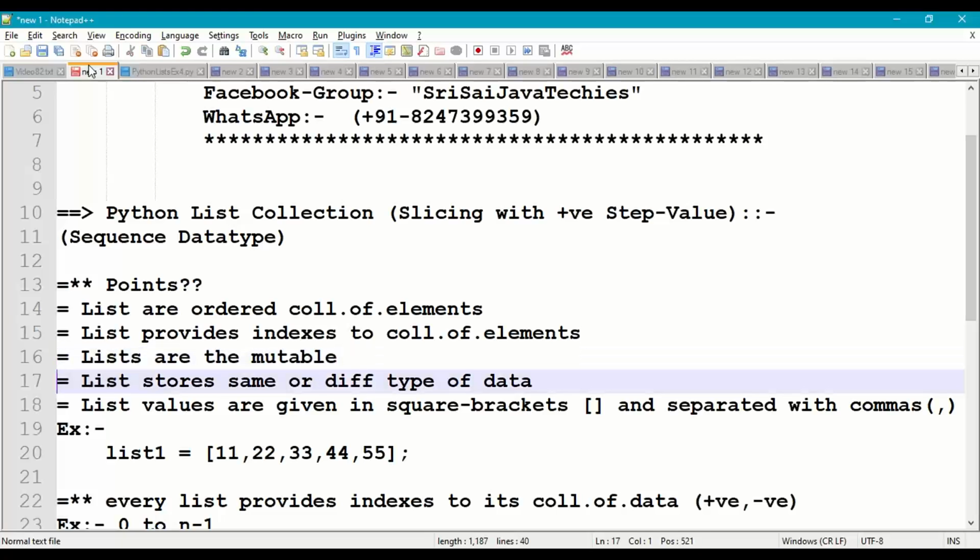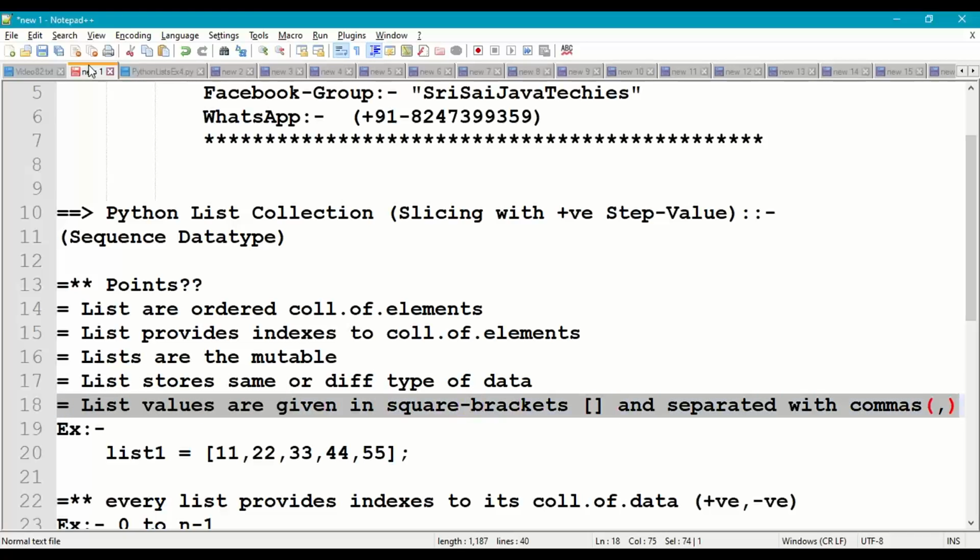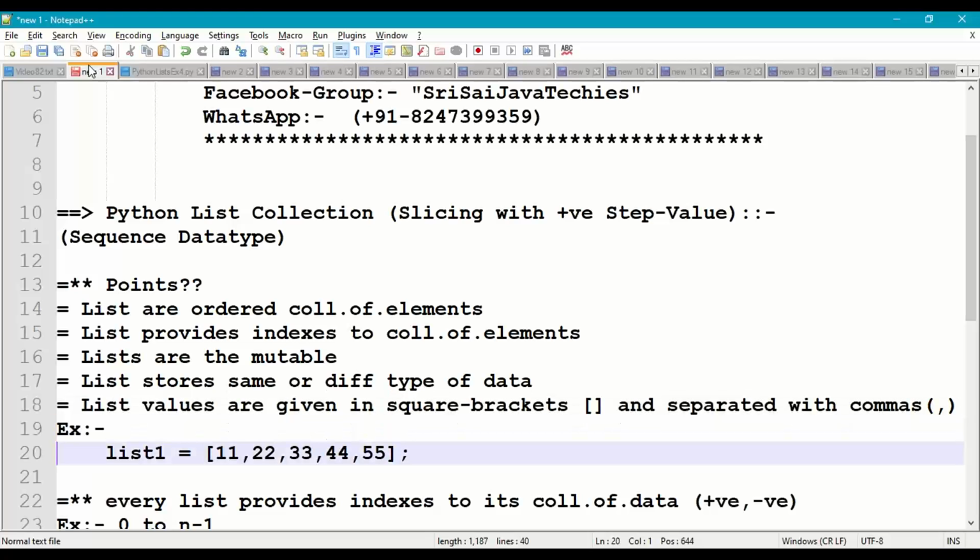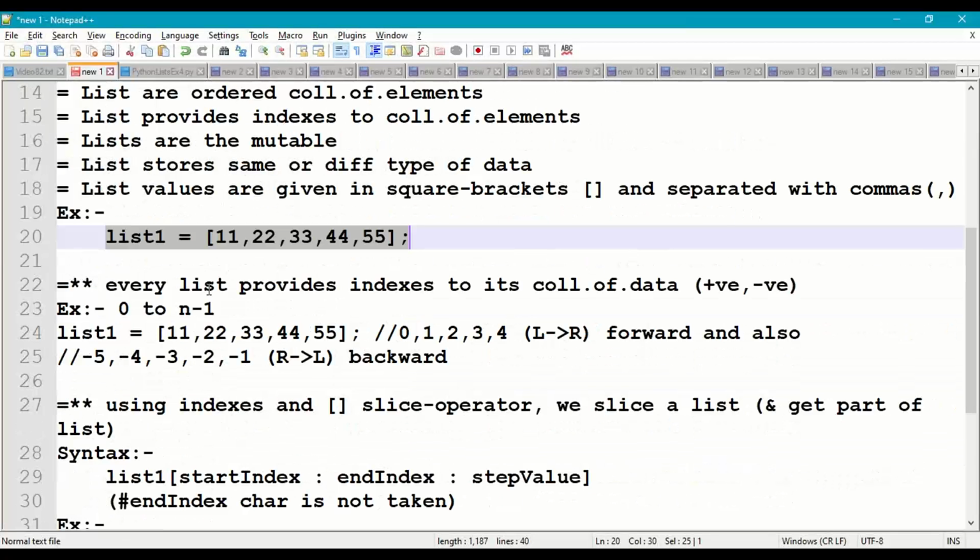And lists are capable of storing the same type or different types of data. List values are given in square brackets and separated with commas. For example, list = [11, 22, 33, 44, 55]. So we have to use square brackets, and elements are separated with commas.